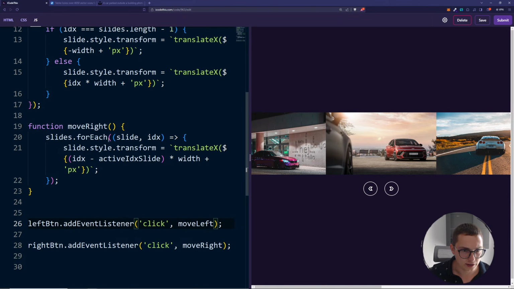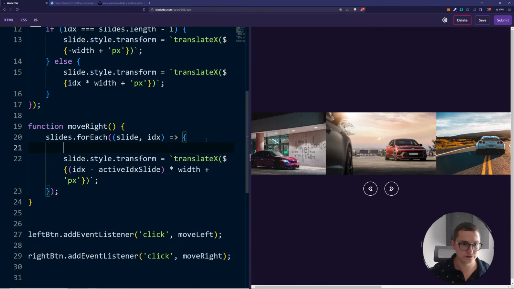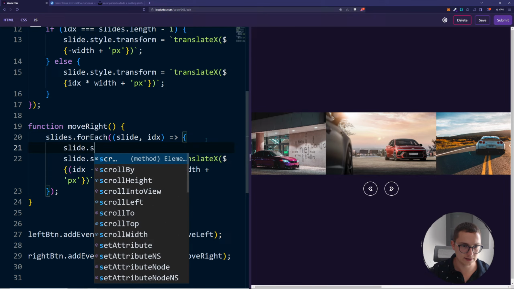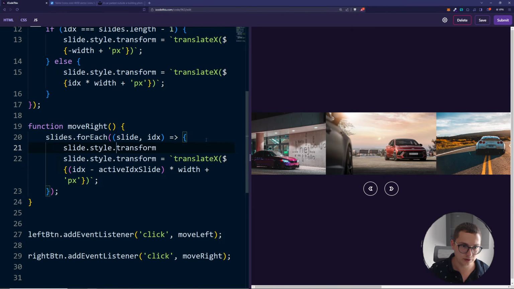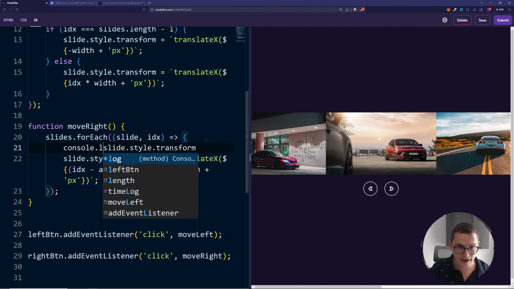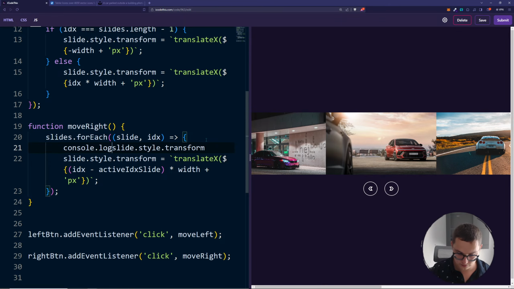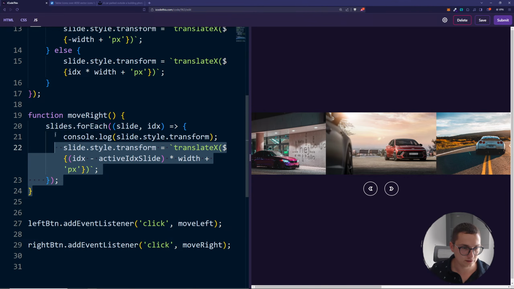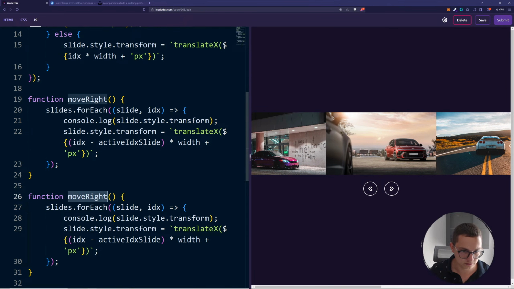Okay, and then for each slide, I kind of need to figure out how to slide that. Let's see, style.transform. I want to see what it says. Do I have the latest? Or if not, I can save it in some kind of data attribute. Move left not defined. Sure, I'll create it. Move left.